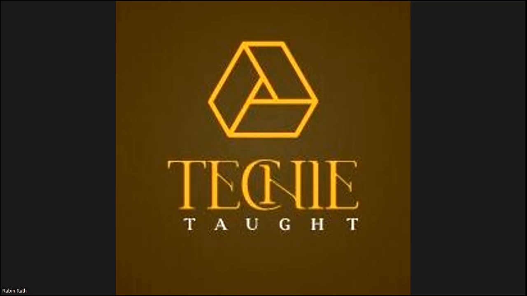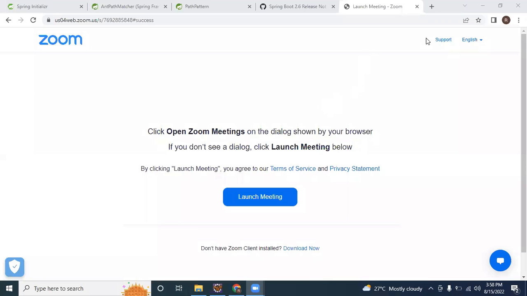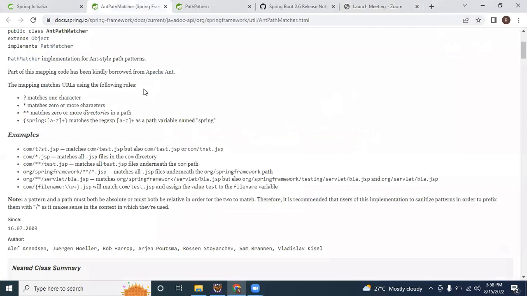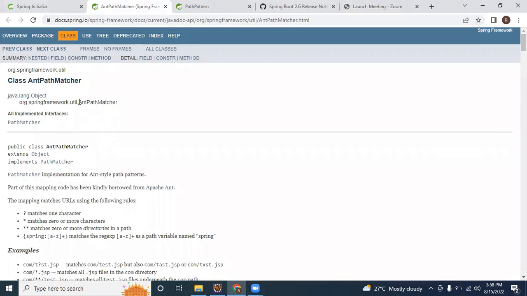This is part 2 of my last discussion, which is about the matching strategy. Spring Boot version 2.6 onwards is following the path pattern parser matching strategy, but before 2.6, it defaulted to the AntPathMatcher strategy. All the details about these two strategies we have already discussed in part 1.